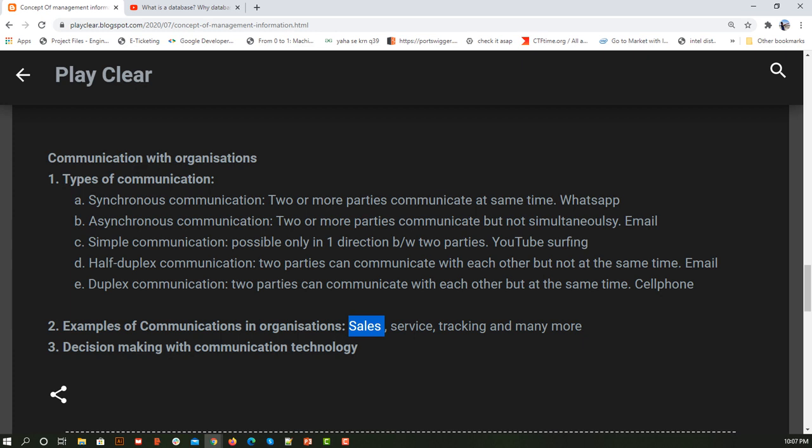Again we have taken an example of when, for a company's purpose, I am going to some other place and I am submitting my bills to the company. So here again the company is going to provide me some service, validate the bills that I have given, and track what I am doing. So again this is also a kind of communication.